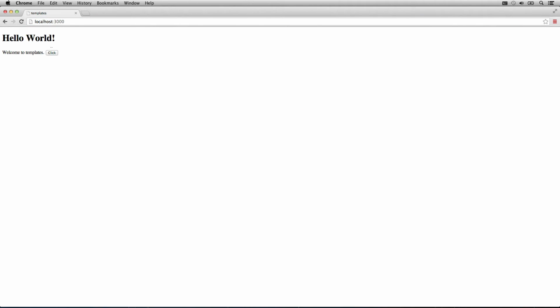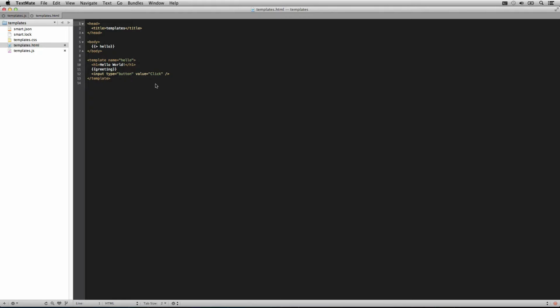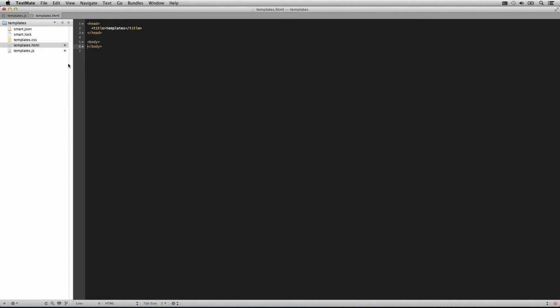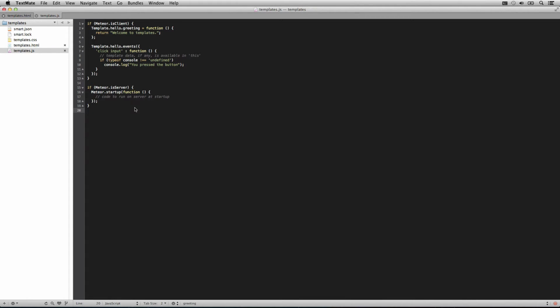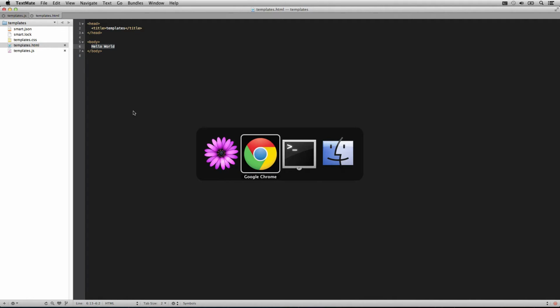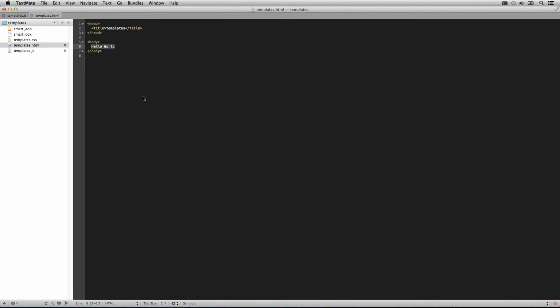So here's our blank app, which really does nothing at this point. So I'm just going to clear out a bit of this code. Okay, so I've taken the generated application and just cleared out some of the code. So there's no JavaScript, and there's just hello world. And that's it. That's all this application's doing right now. But let's get to the first part.